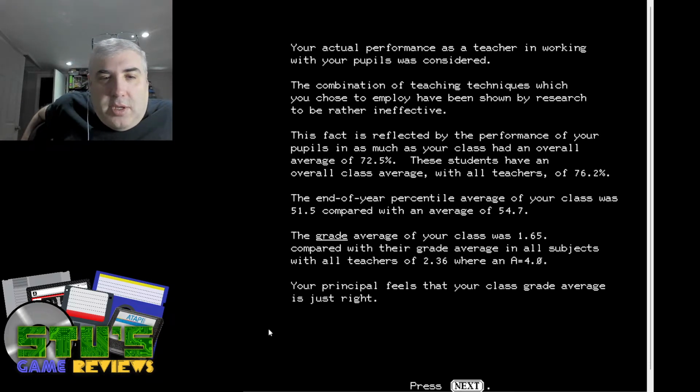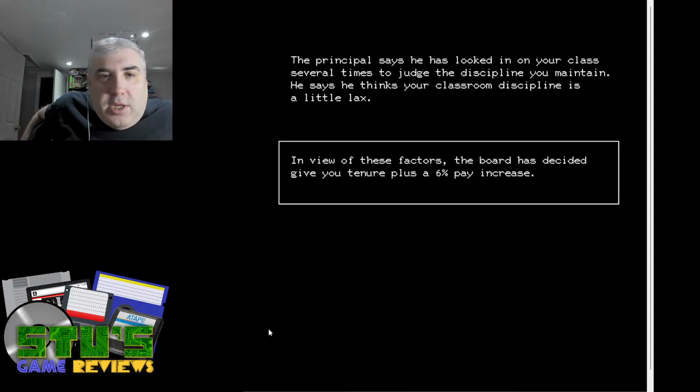Your last year's performance as a teacher working with your pupils was considered. The combination of teaching techniques that you chose to employ has been shown by research to be rather ineffective. These factors are reflected by the performance of your pupils. Your class overall average is 72.5. The overall class average of all teachers is 76.2. The principal said he looked in on your class several times to judge the discipline you maintain. He thinks your class discipline is a little lax. Given all these factors, the board has decided to give you tenure plus a 6% pay increase.